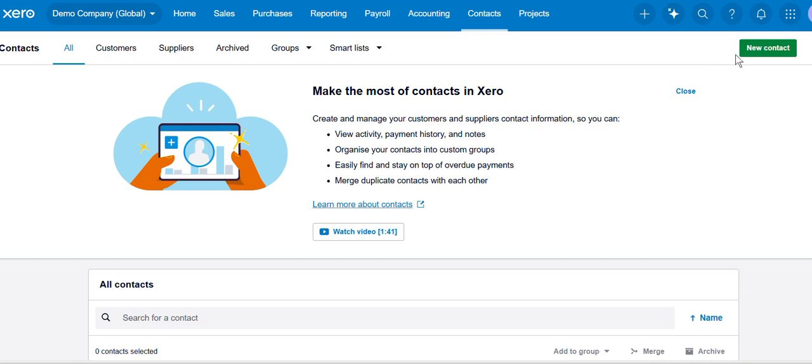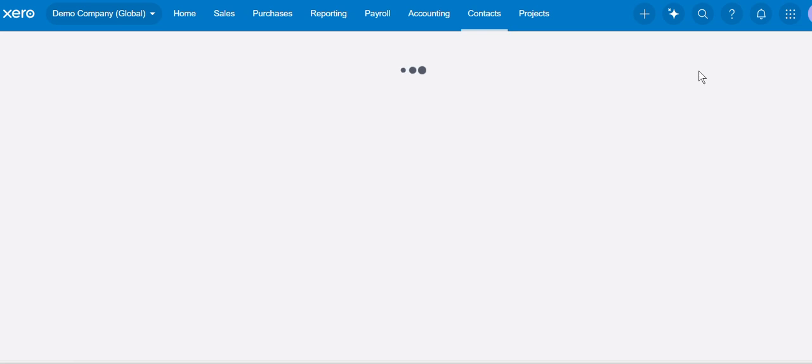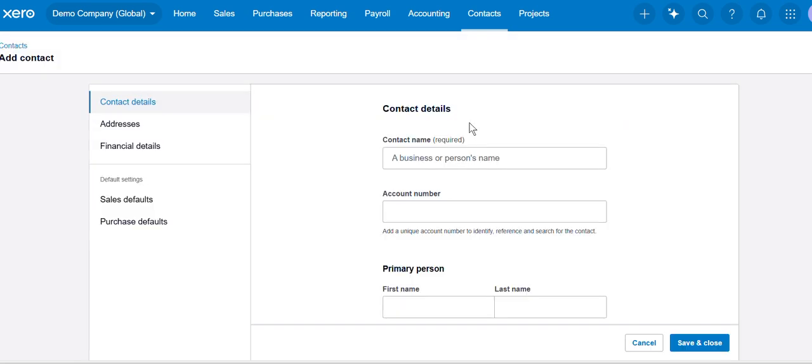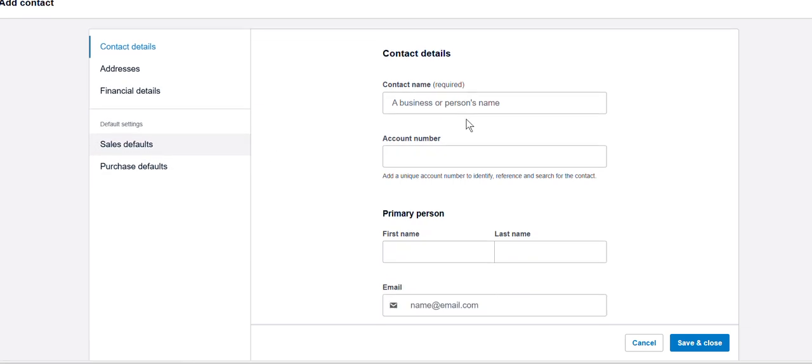If you check on your far right as well, there's a green tab written new contact. You click that new contact. So for you to add a new customer, you need to fill in contact details, addresses, financial details, sales defaults. For new customers, you can only add the sales defaults, but for suppliers, you're going to add purchase defaults, right?